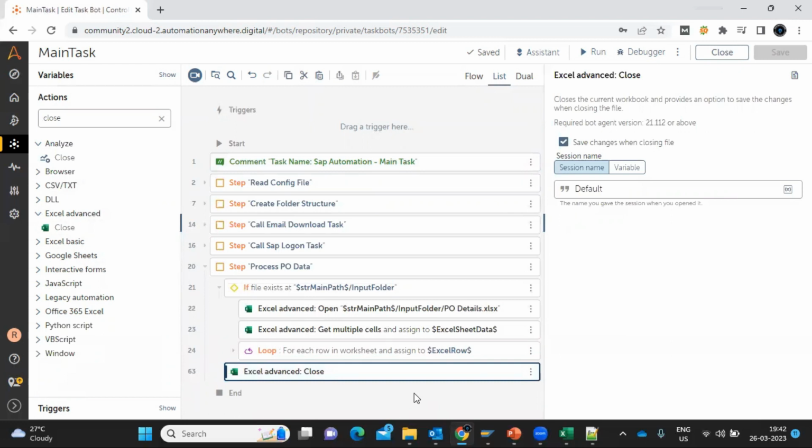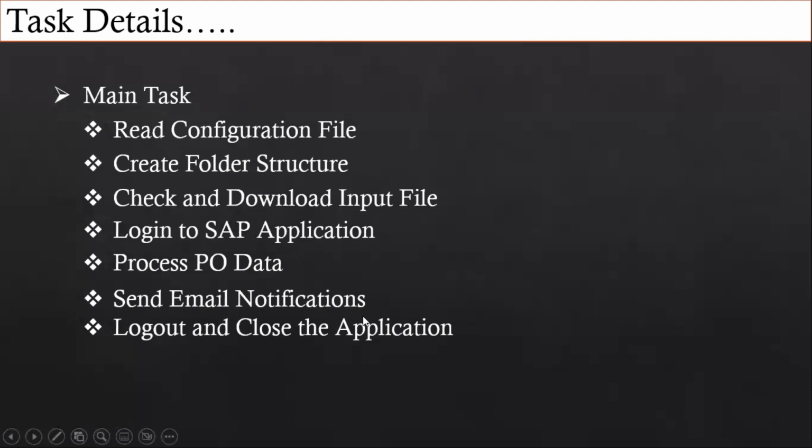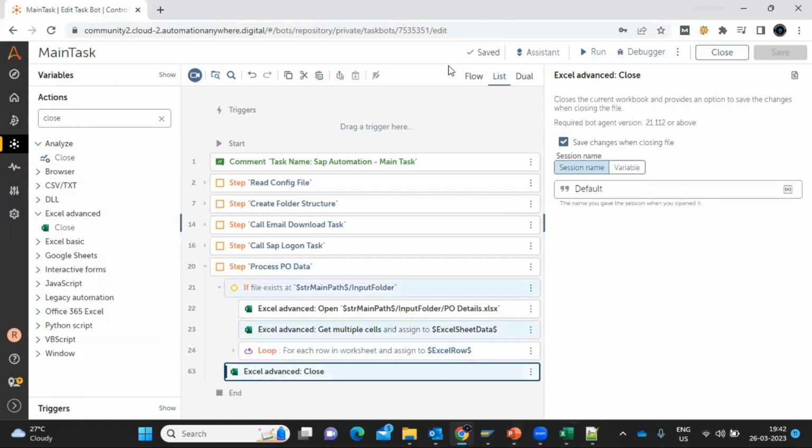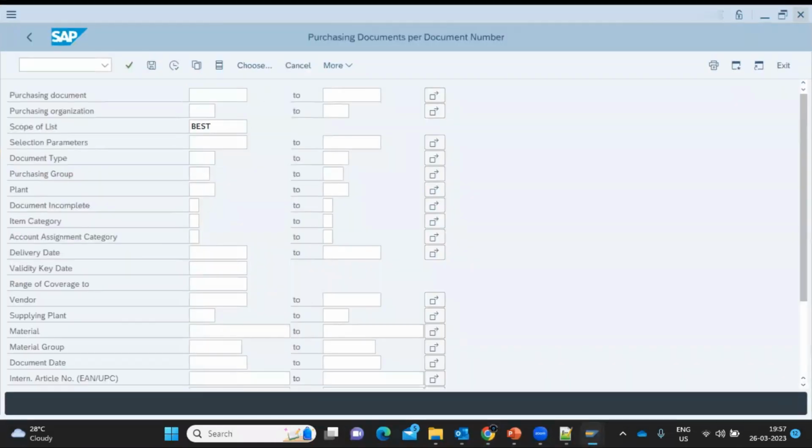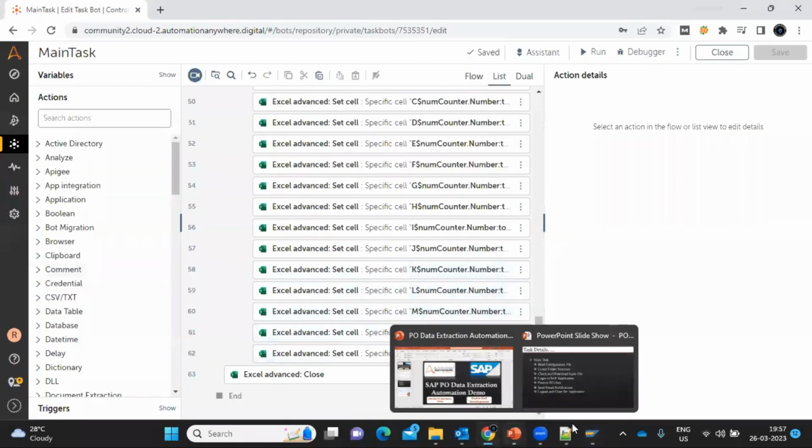Now let's run this code and test it, and once it runs successfully, then we will put a log and exception handling in this task, and we'll see in case anything else is missing, that will also be completed. So if I come here, we need to complete this send email notification and log out and close application. So before that, we need to test it. So I'm closing everything, and we will run it from the beginning to see whether everything is running fine or not.